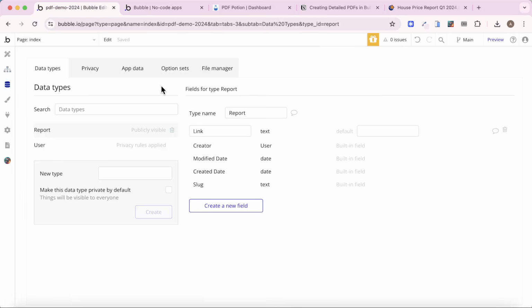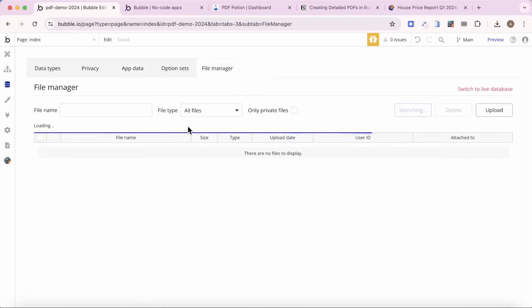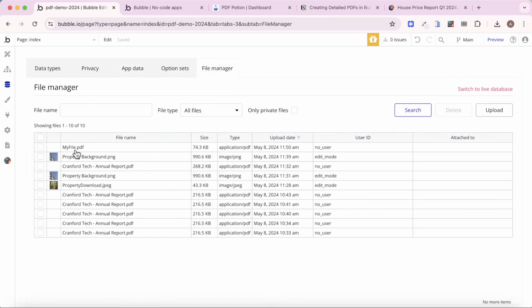So if we go back to our database, look at app data and look at reports, you can see I've got a number of them already, but the latest one we created at 11:49. And what we should see is that a link is going to come through if we refresh our data. Doesn't seem to be happening just yet. Let's have a look at our file manager, and I can see that a new file has just been created. It's the my file PDF one. If we open it up, that's our report.